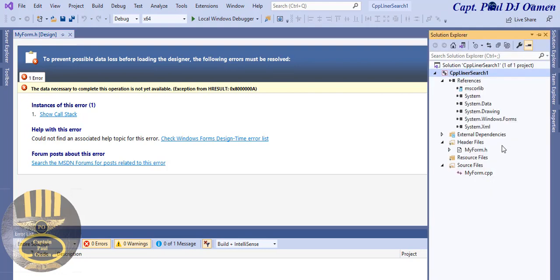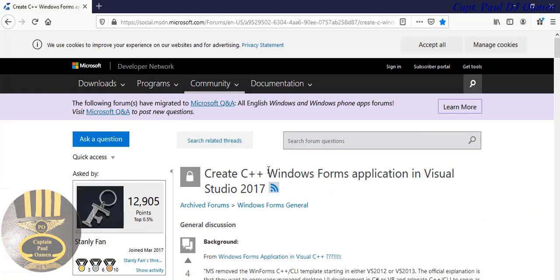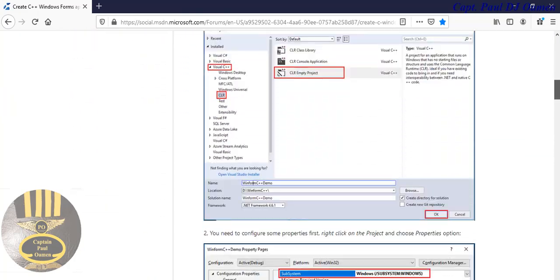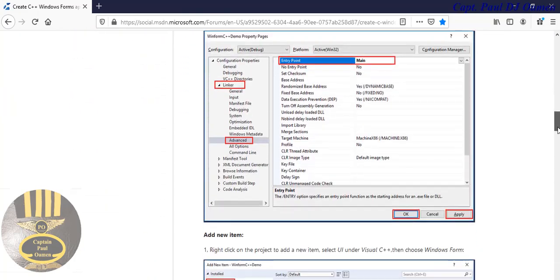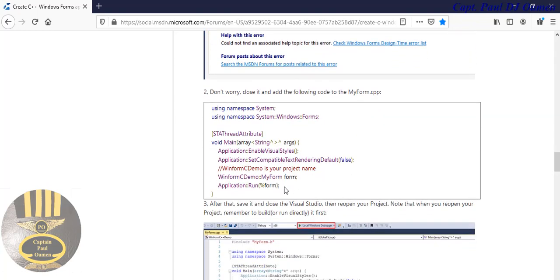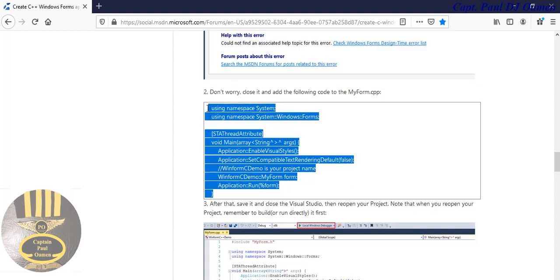Okay, as you can see, there's an error there. If I double click on my form.cpp, that's where I'm going to enter the lines of code I intend to copy from this forum. There, click on that very forum. That is the forum there. Inside this forum, there are some lines of code that will assist you in creating your form. Those are the lines of code. Alright, I'm going to copy that.